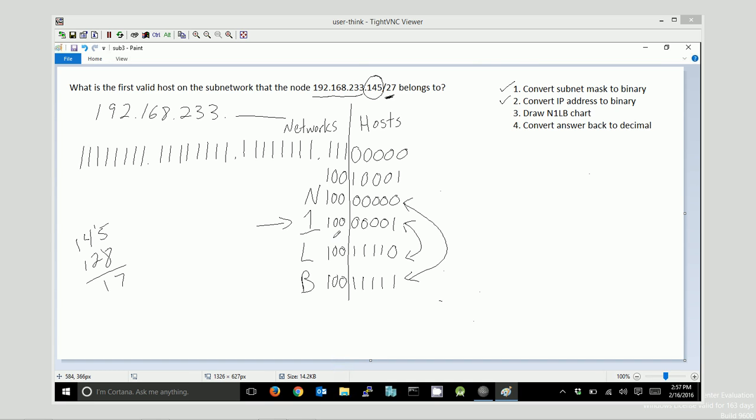And just doing this quick in my head, going from binary to decimal, I know this place is worth 128 and this one's worth 1. So 128 and 1 is 129. So my last octet is 129. The first valid host on the subnetwork that this node exists on is this, and it ends in .129.